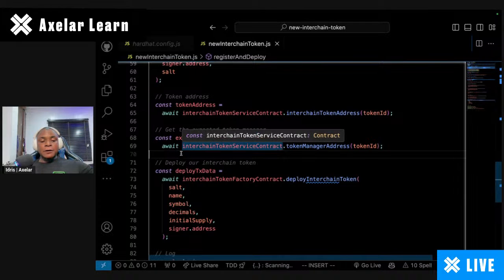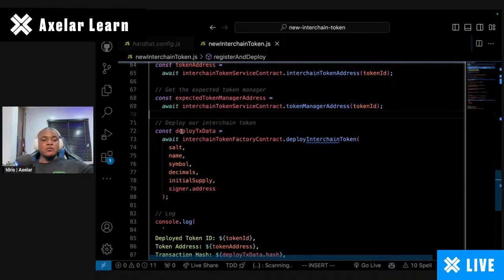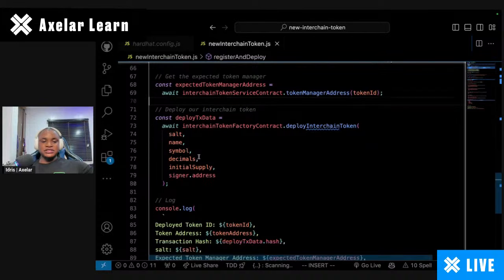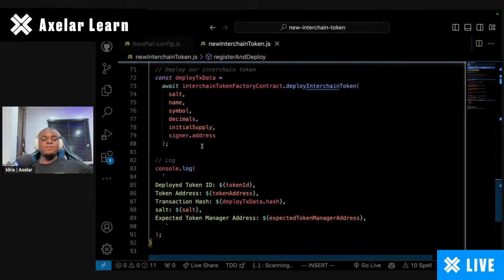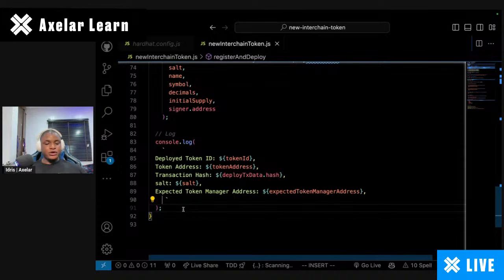So we have these, and then we now deploy our Interchain token, where we're able to call the deploy Interchain token function on the factory. So we specify the salt, the name, the symbol, the decimal, the initial supply, the signer.address, and then we logged the token ID, the token address, the hash for the transaction, the salt value, and then the expected token manager address. So now we're good to go.